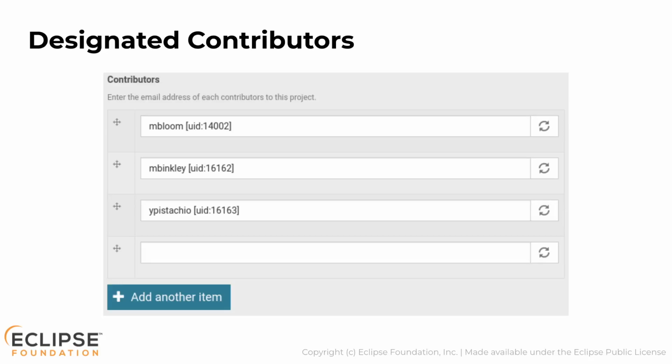The project team can choose to designate specific individuals as official contributors. On GitLab, designated contributors are granted the reporter role in the project's repositories. On GitHub, designated contributors are granted the triage role. Designated contributors can do things like triage issues. For more information on specific privileges, check with the documentation for the target platform.